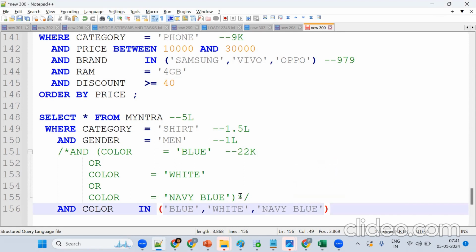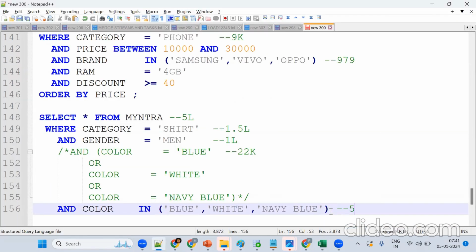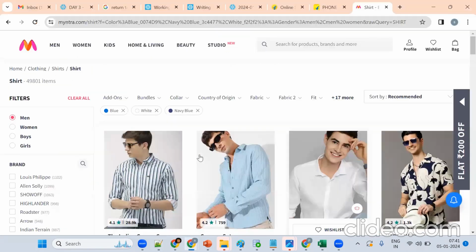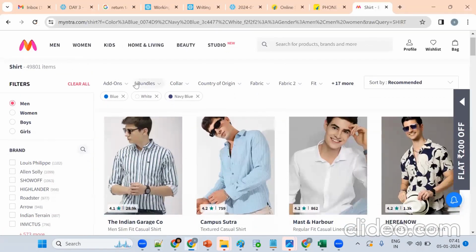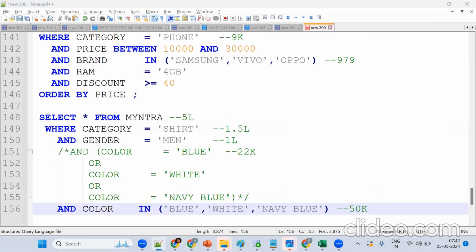See, how many cards came as of now? We are getting 50k cards. Now this is fine. Next step: out of this 50k, I'm using only the Arrow brand. See, from 50,000 it reduces to 948. Tell me, is this a compulsory condition or an optional condition? Compulsory, because when records are reducing, it is a compulsory condition.